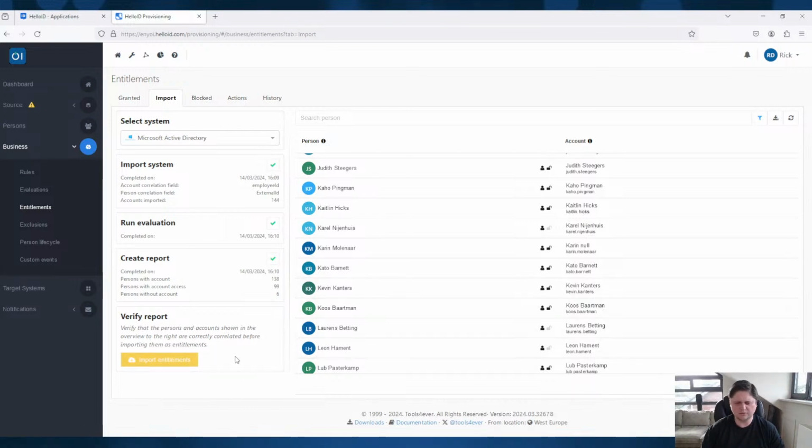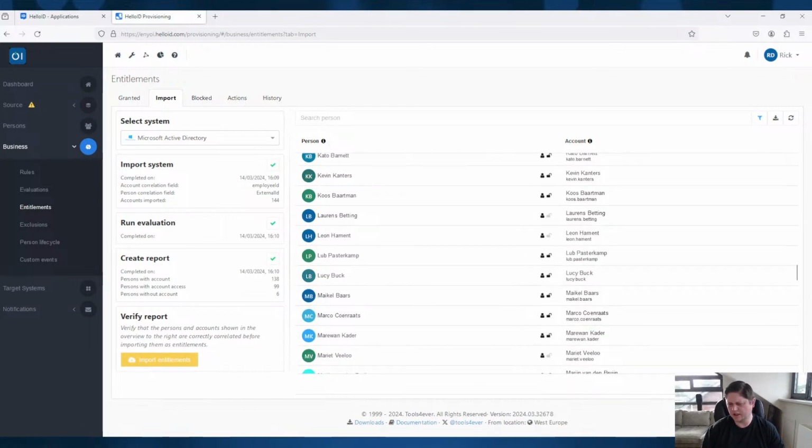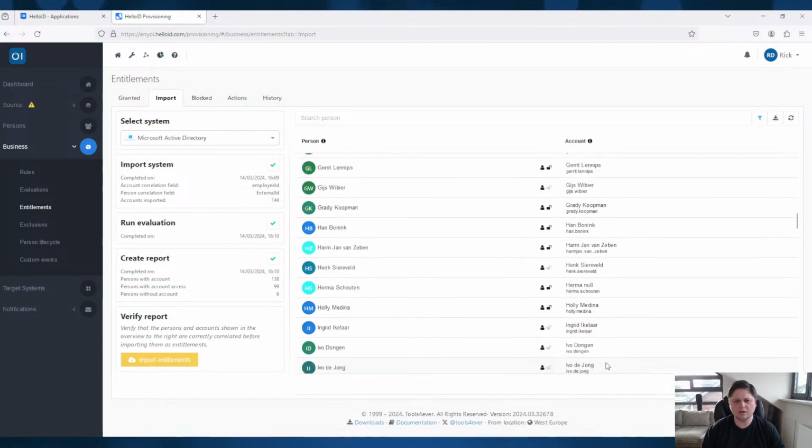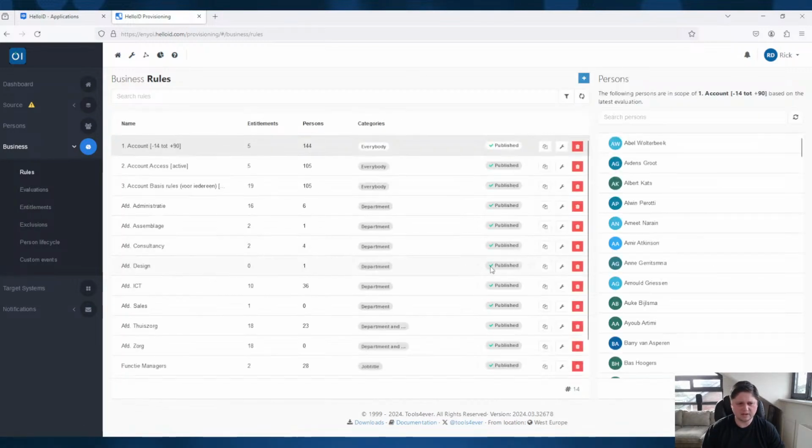But before I do this, this is this 138. Maybe that's doable for a lot of persons, but to do all the active persons at once is pretty difficult. And that is the reason why our persons are scoped based on the business rule, and the reason why you run evaluation. I can show you guys how that works. So if I go back to my rules, I want to start a little bit smaller. So I want to only start with, let's say, the 36 people of the department ICT.